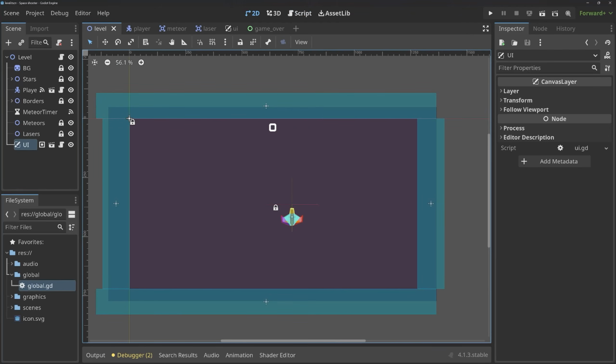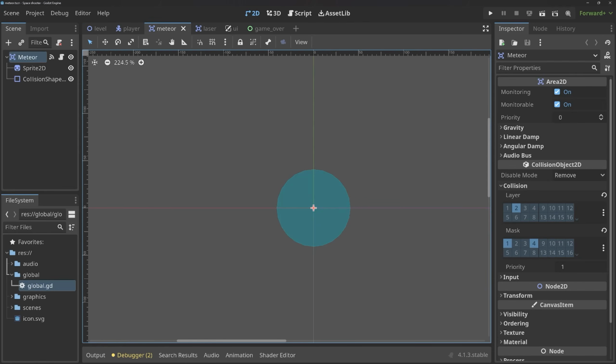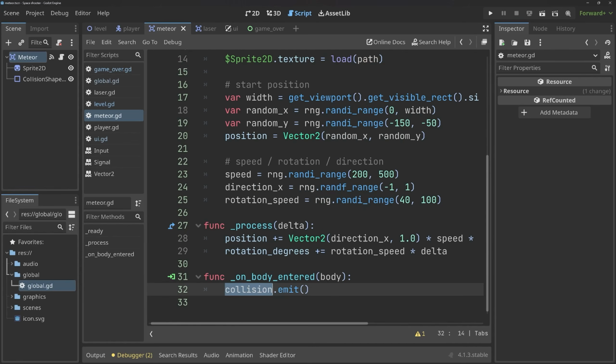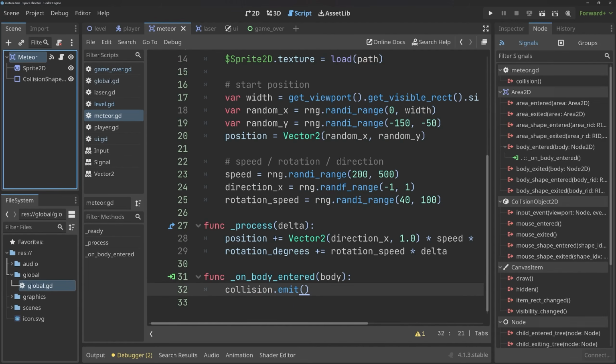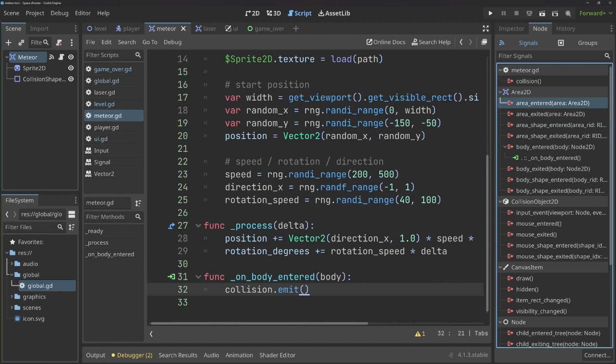include, and that is the lasers should destroy the meteors. That part though is fairly easy. All we have to do inside of the meteors, there we already have a script. We want to add another signal. And for that, you want to have the meteor selected. We know that the only area we have in the code that can collide with the meteors is going to be the laser, meaning every time an area entered, we know a laser is entered.